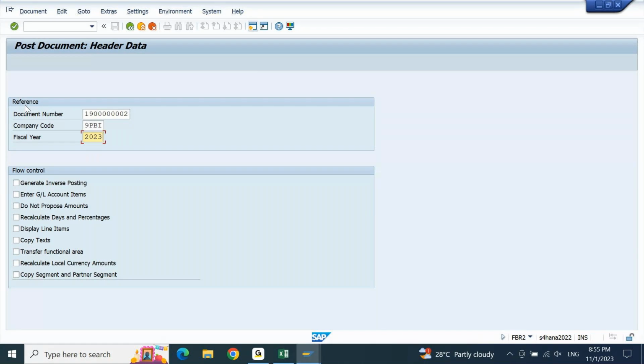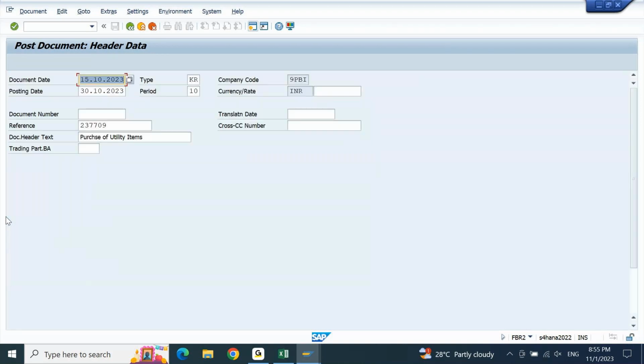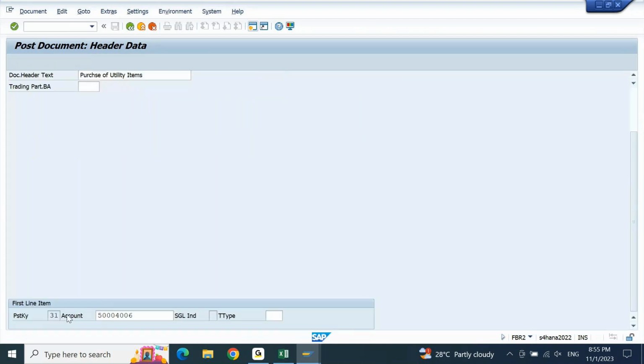You don't have to put any checkbox here. We don't use any checkbox even in real time. Only for selected scenarios we will use it, otherwise it is not required. Just press enter. When you press enter, every piece of information is copied and it is editable except two fields: your company code and your currency. These two cannot be edited, and down below the posting key cannot be edited.